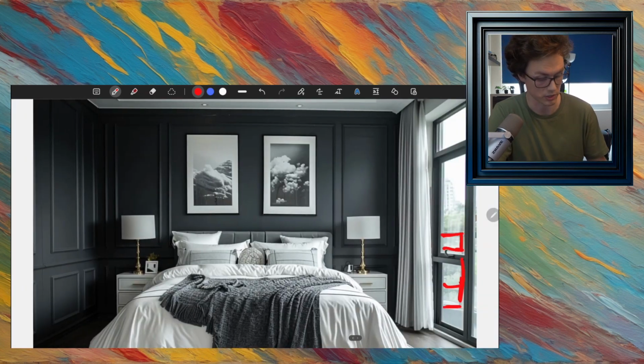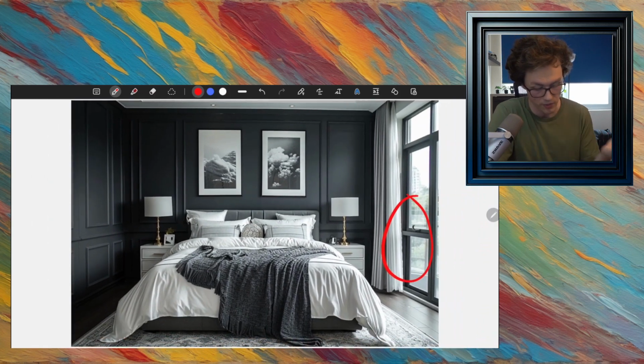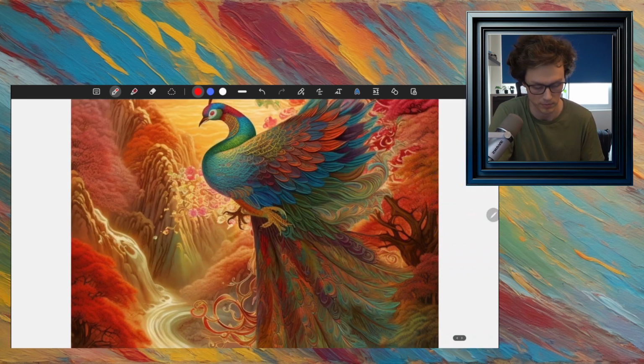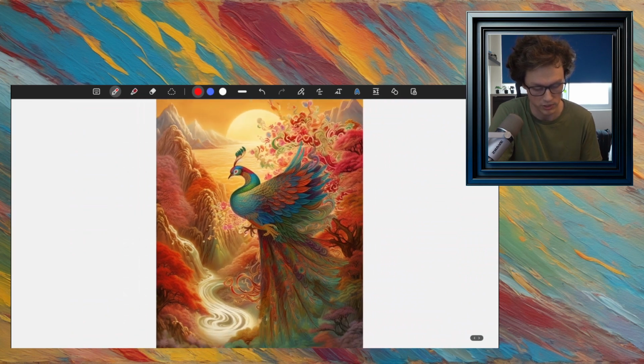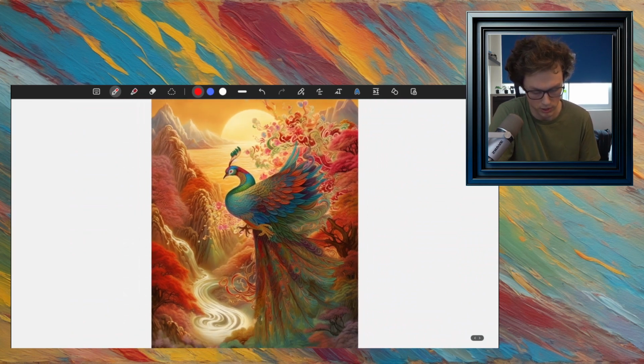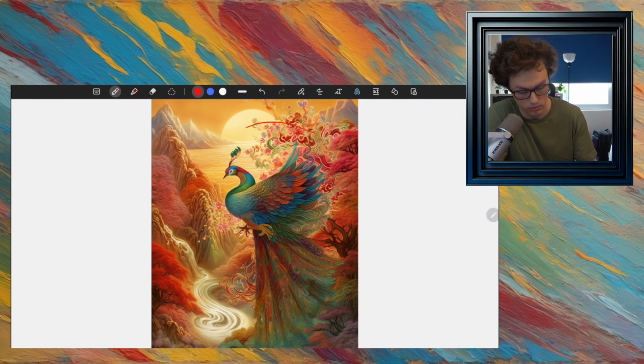And so that's what this looks like. Looks like there's also a balcony here. That's really all that I see in this picture. There's not too much more. So I think we'll go on to the last picture for today, which is this beautiful art of a peacock.